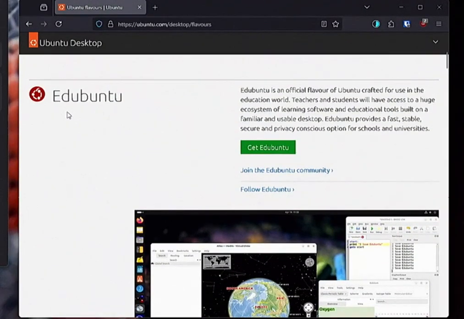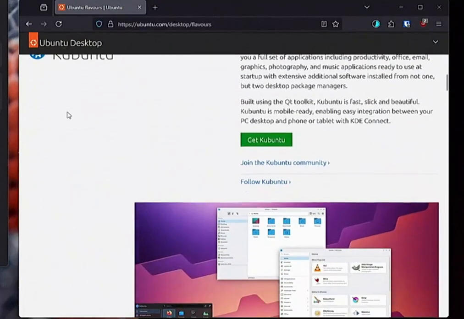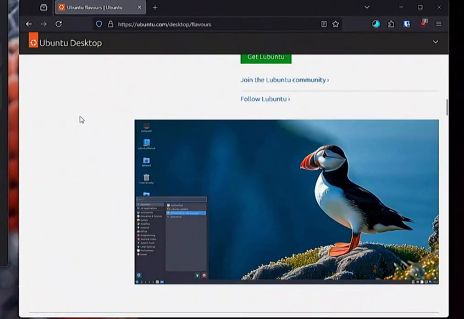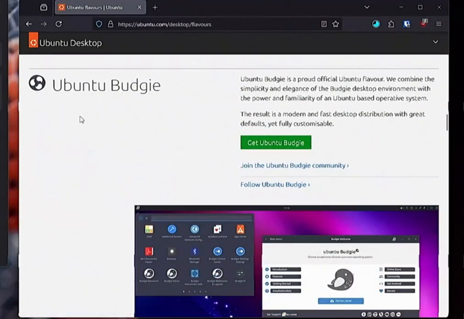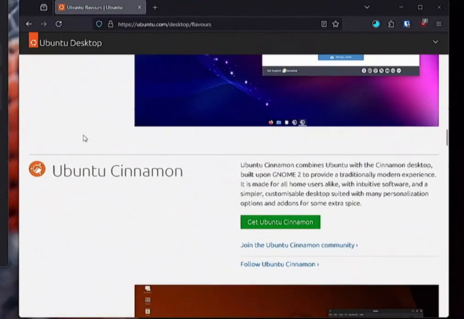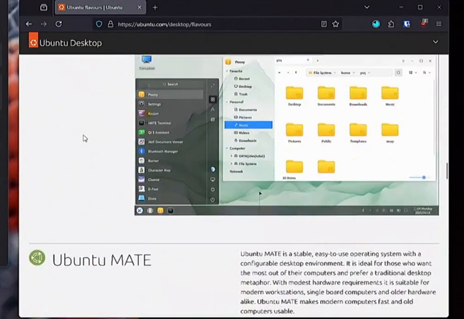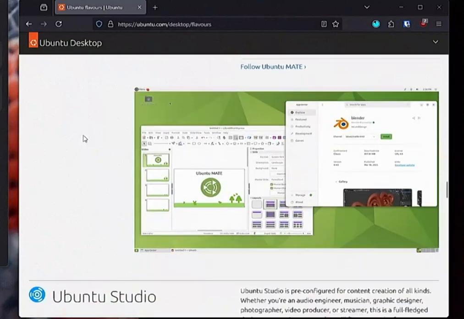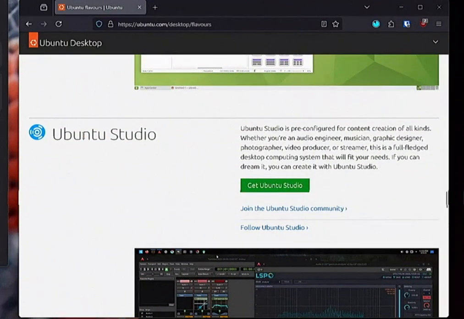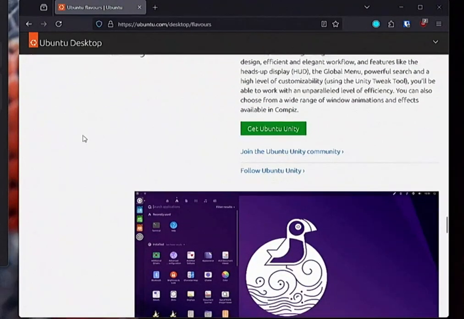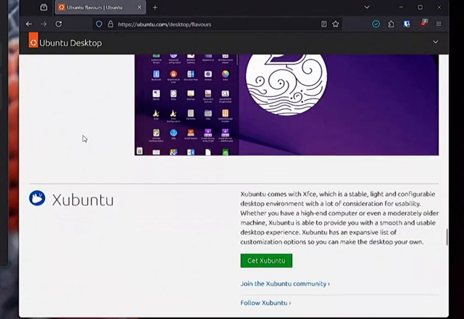Some are tailored towards education, others have the KDE desktop environment. Another one has the LXDE desktop environment, the Budgie desktop environment, the Cinnamon desktop environment, and so on. You have many choices that you can make. The installation process for these should be quite similar, although I cannot guarantee that you'll be able to follow along if you try one of these flavors.